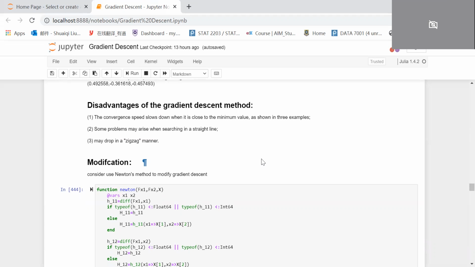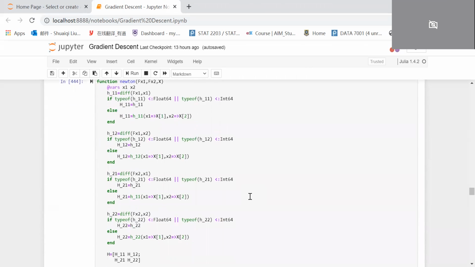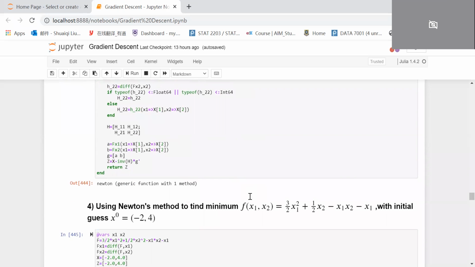Firstly, we consider Newton's method to modify that. Newton's method is also a kind of gradient descent, but it's different from steepest descent. It will be very fast when the point is close to the minimum. But at the start, it will not be that good because that's not the steepest direction to the minimum.